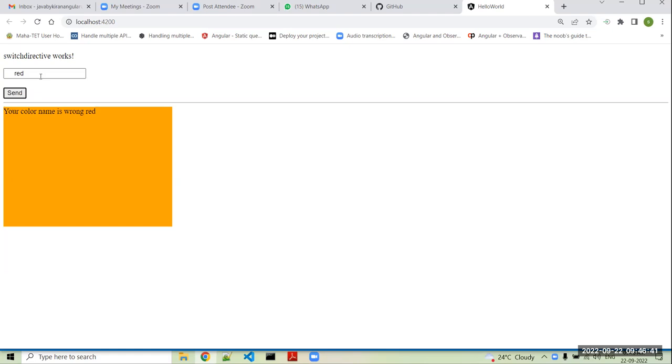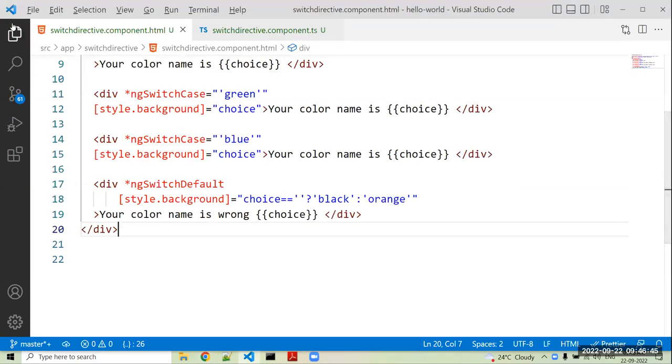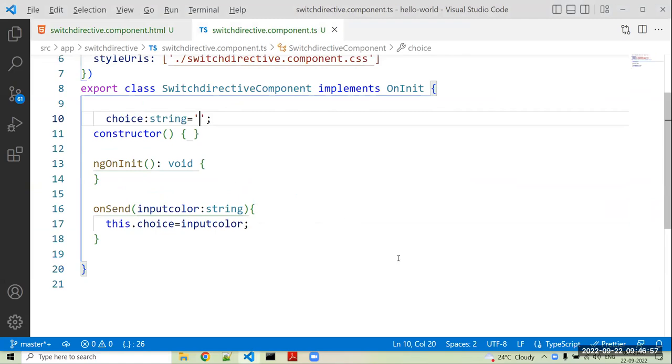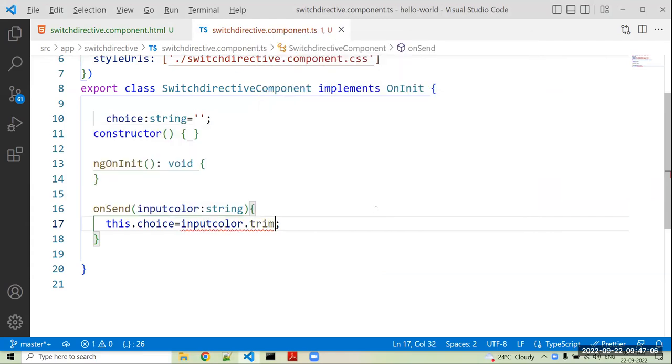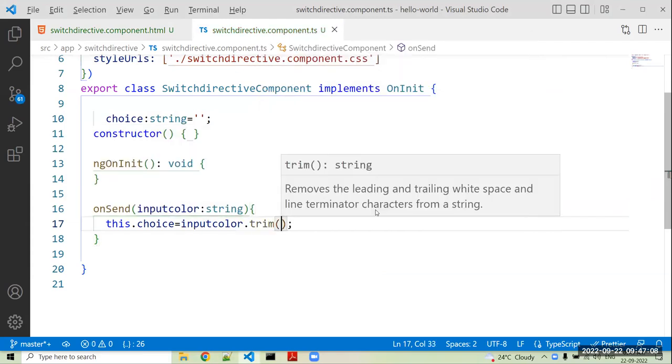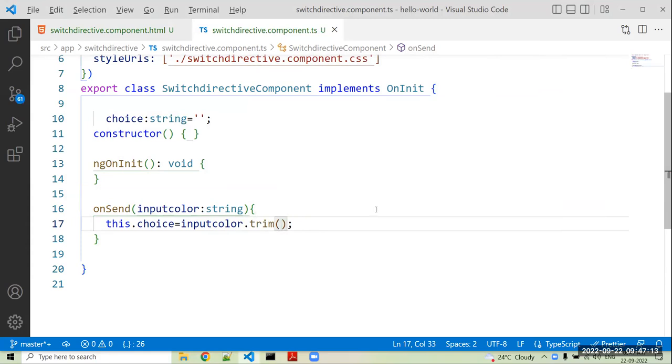By using trim. Very good. Where do we have to use trim? You have to apply it in the component file. So you can apply here input color dot trim method. And you know what exactly the trim method does: it removes the leading and trailing white spaces. Correct? So we use the trim method.